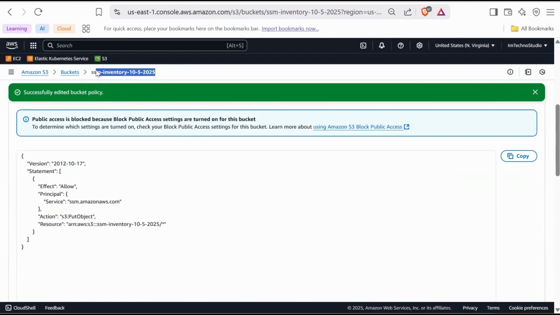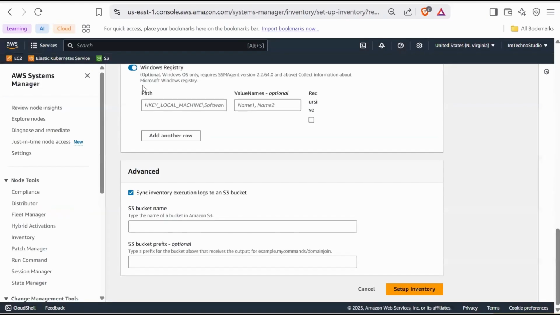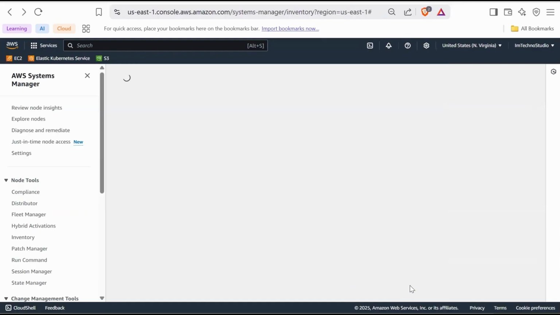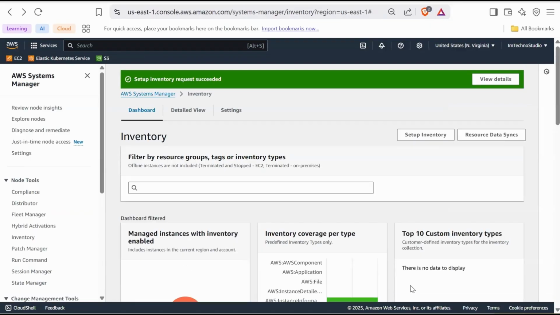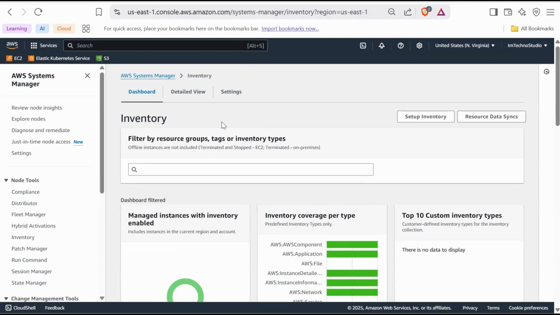Now copy the bucket name, go back to the inventory page, paste it here. And optionally, specify a prefix if you want. I'm leaving it blank as I want all logs stored directly into my S3 bucket. Finally, click Setup Inventory. Once you set up the inventory, AWS starts collecting metadata from your instance. This usually takes just 1-2 minutes. I have waited enough for the collection to complete.